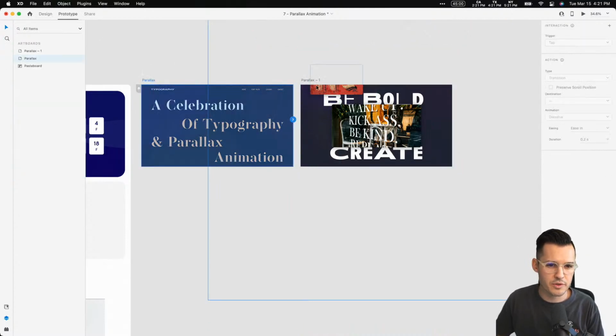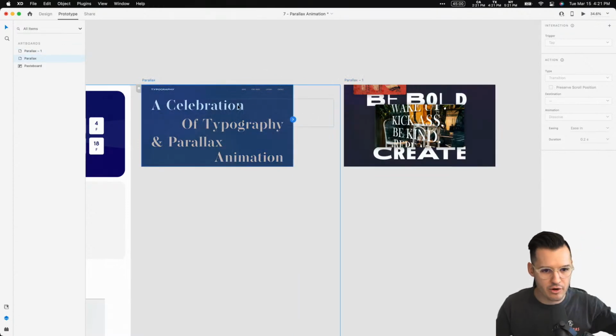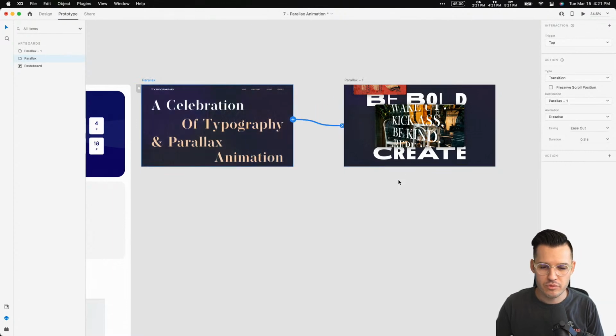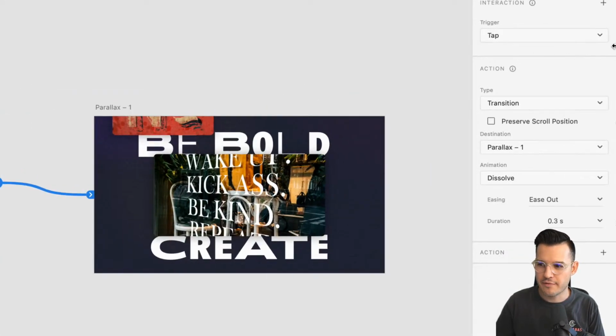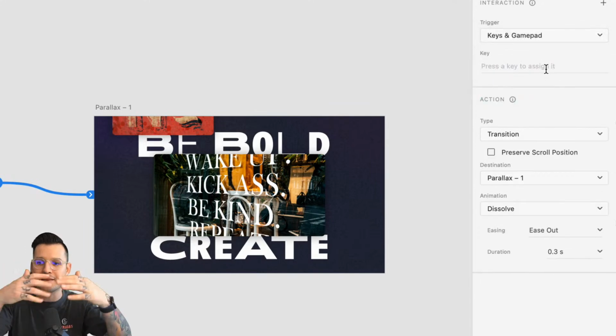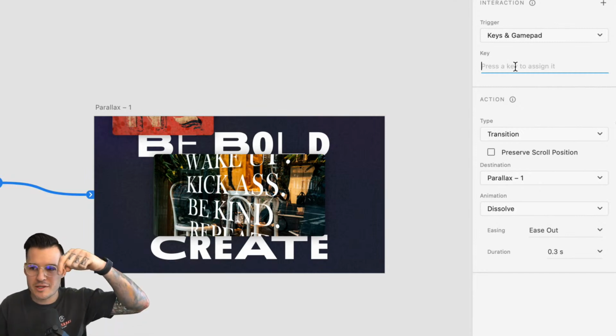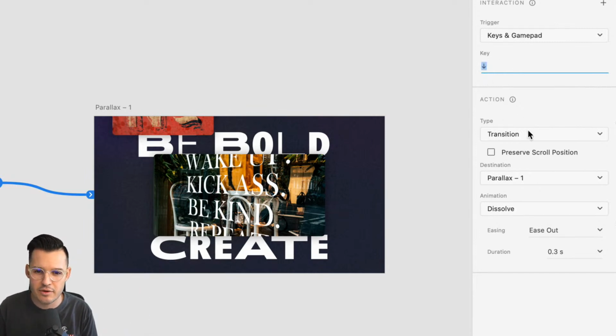Now when we come in and we do our prototyping, we're going to move our artboard over to the side a little bit so we can have some fun. I'm going to grab the entire artboard, and I'm going to animate from one to the other. Now, here's where we're going to have the prototyping fun. I'm going to say not on tap, but how about on keys and gamepad? Let's use our keypad today. I'm going to click inside the key, and I'm just going to press down on my keyboard. That adds the down arrow in there.